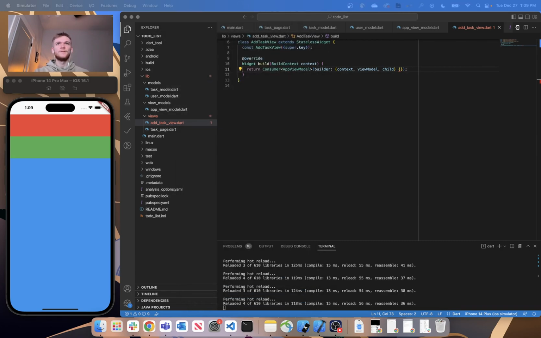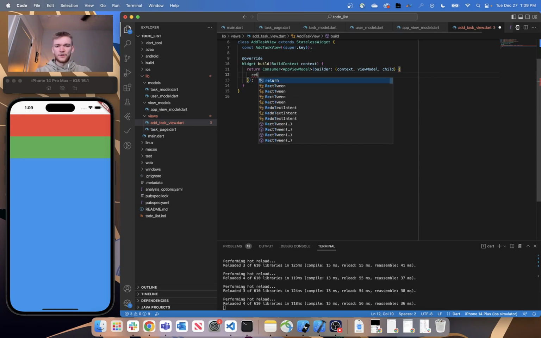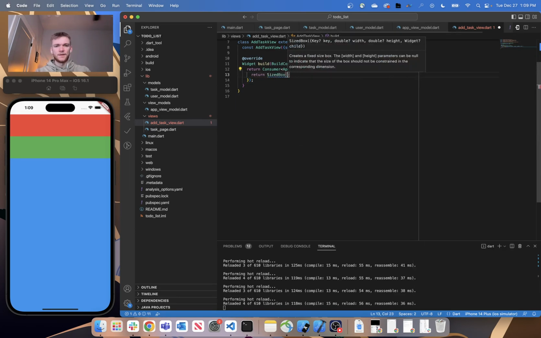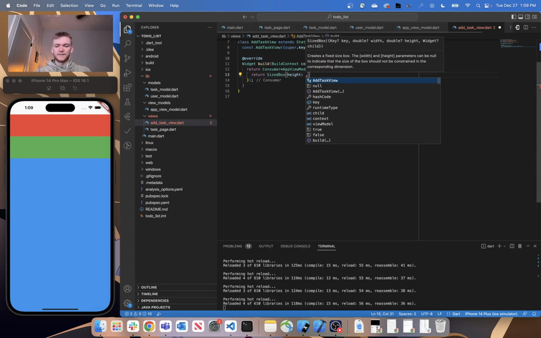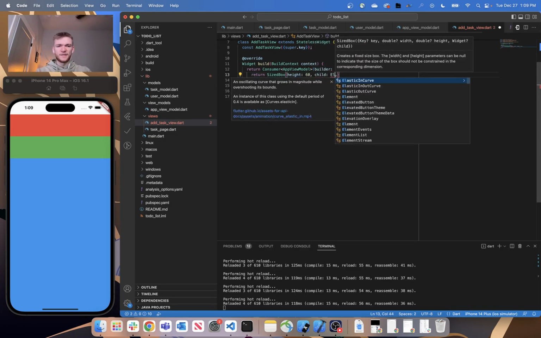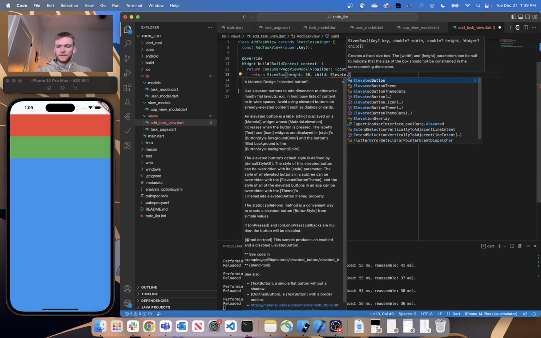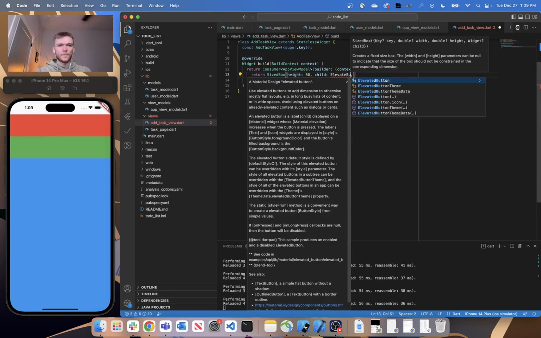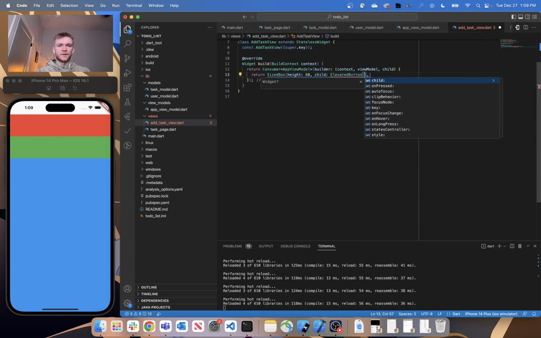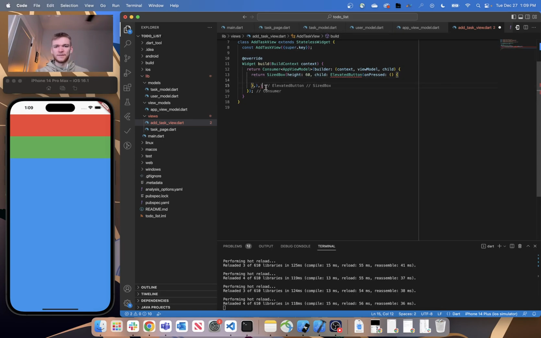So what we're going to want to do here is inside of our consumer, we're going to want to return a sized box. And the sized box will have a height of 60, and it will also have a child, which is going to be our elevated button. Now, our elevated button is going to take in a couple of parameters as well. We're going to need to define onPressed, and onPressed is just going to be the action that's carried out every time we press that button.